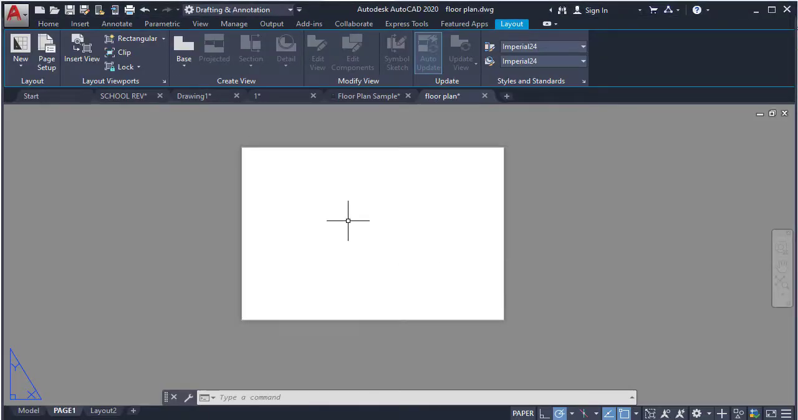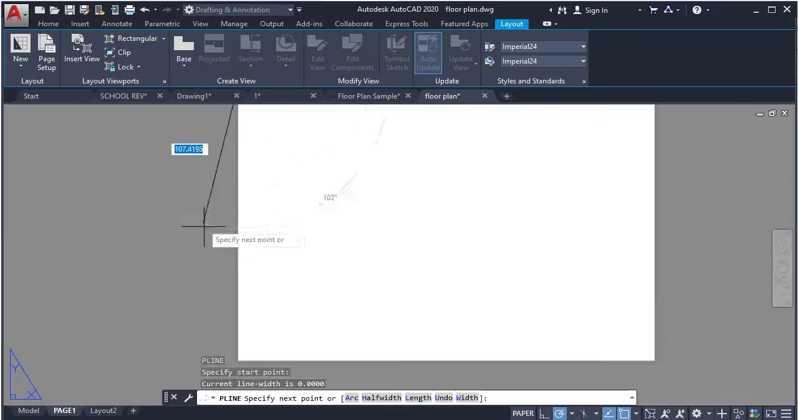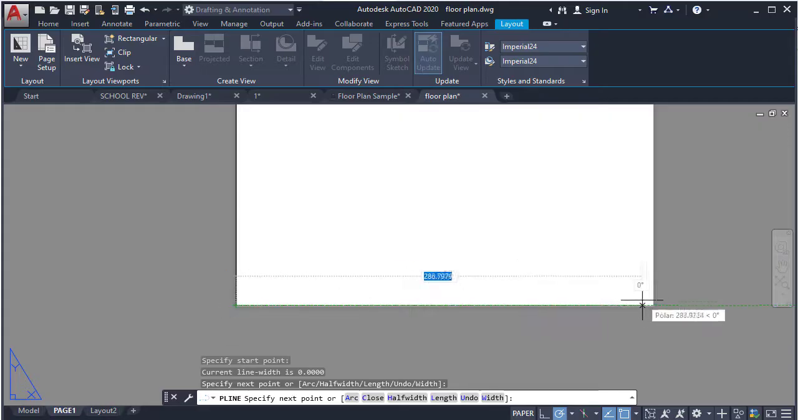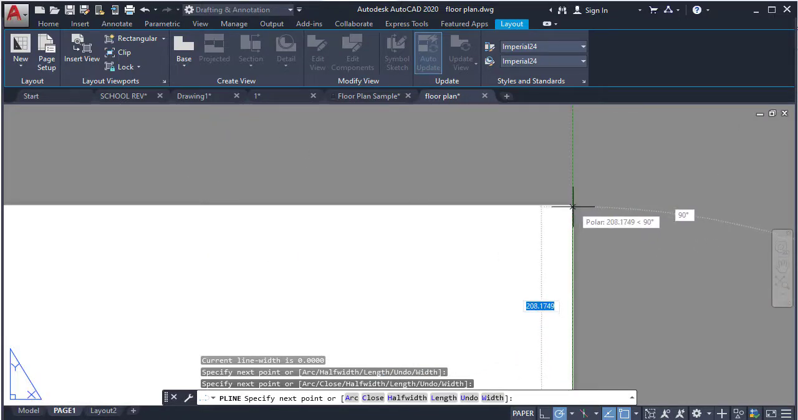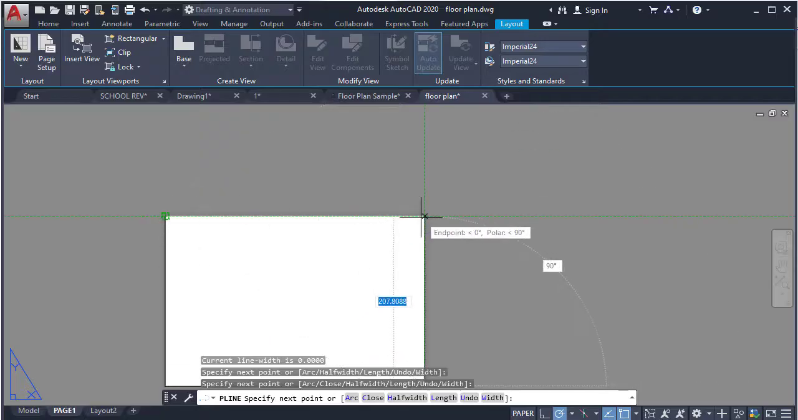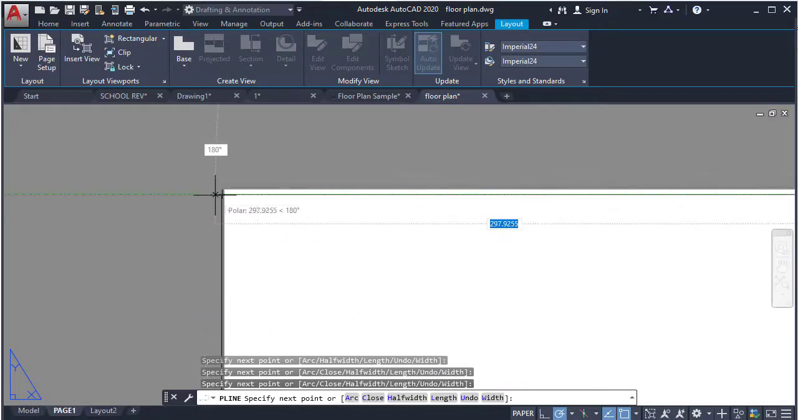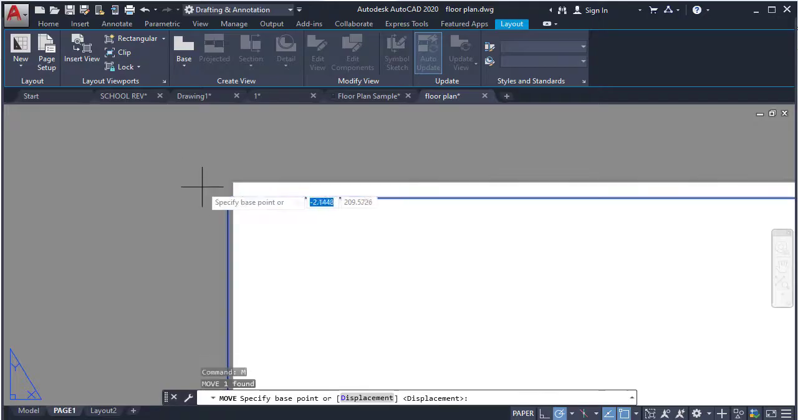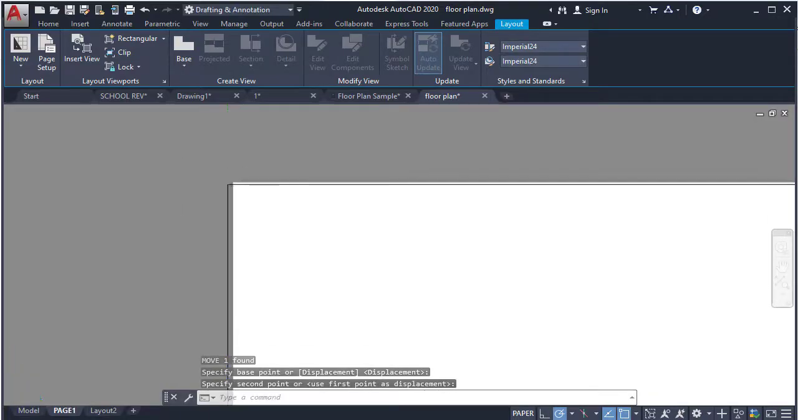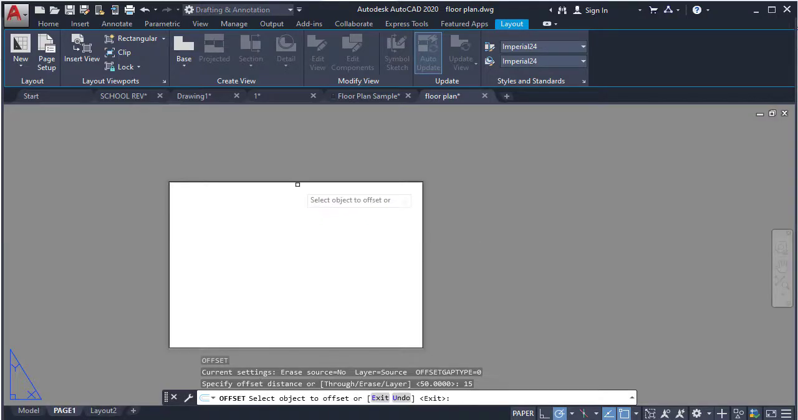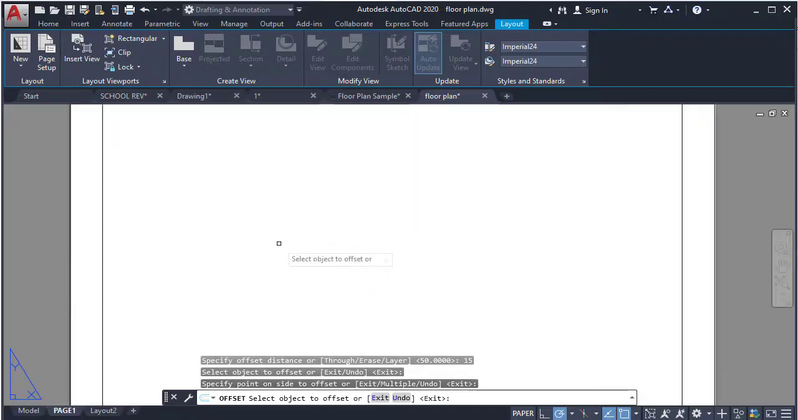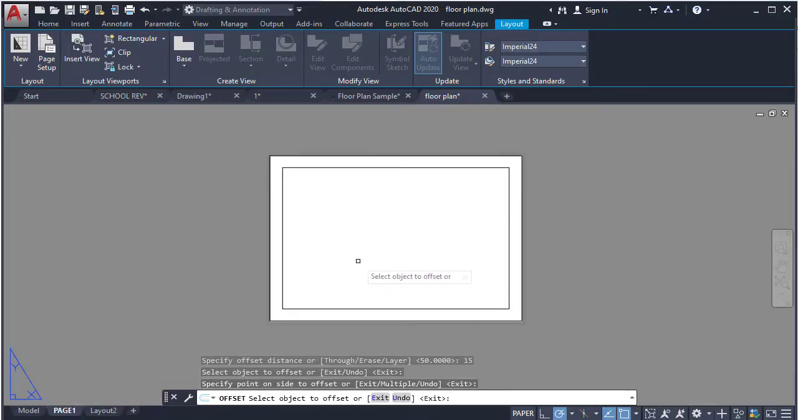We are now going to create our title block in our layout. So type in the command PL and start drawing the title block for your output. There is no way to snap to the corners of your title block, so you have to do this by approximating the location of that corner. Offset 15. In drawing your title block, you draw it at a scale of 1:1.